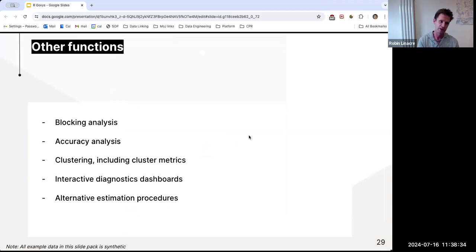The main areas are more blocking analysis and accuracy analysis. If you've got some labels and you want to know how many false positives you're getting, that sort of stuff. Splink will do clustering and generate cluster metrics for you. There are some really nice interactive diagnostic dashboards you can use to understand your results a bit better. And there are also alternative estimation procedures for the different parameters.